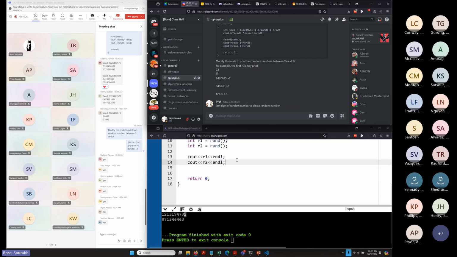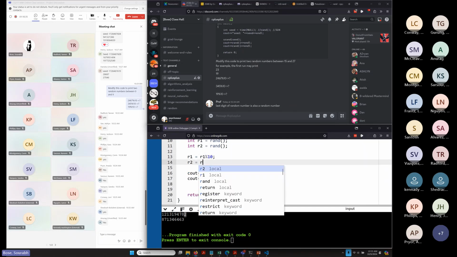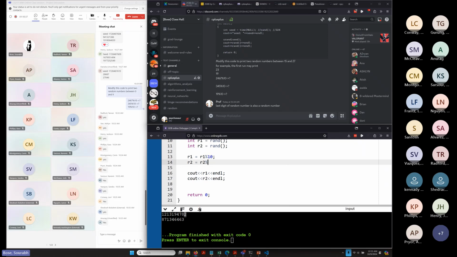Cool, cool, cool. So what we can do is, let's do one thing. R1 equals R1 mod 10. R2 equals R2 mod 10. This can also be written as R1 mod equals 10, which we will not write. That's a stupid way to write it, even if it's C++. It's such a complicated way to explain this thing. But yeah, you can do that if you want to.